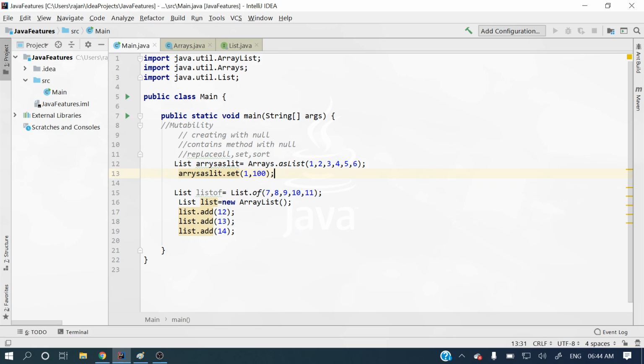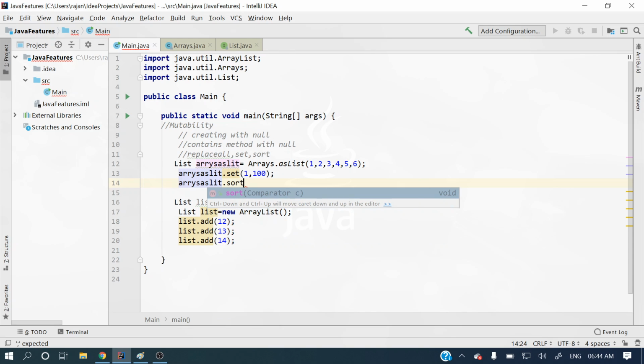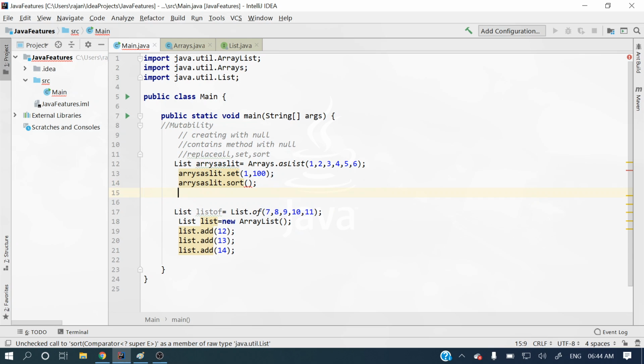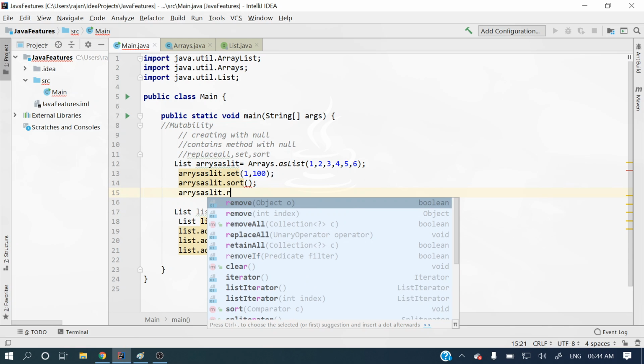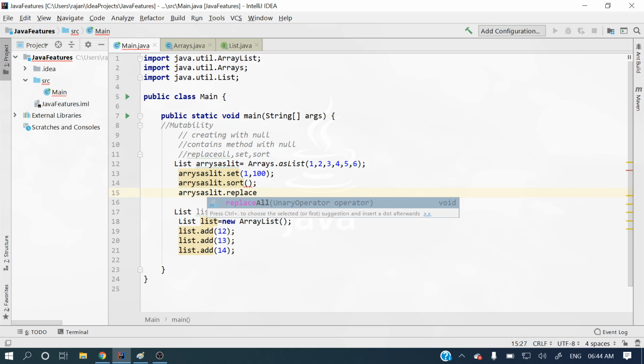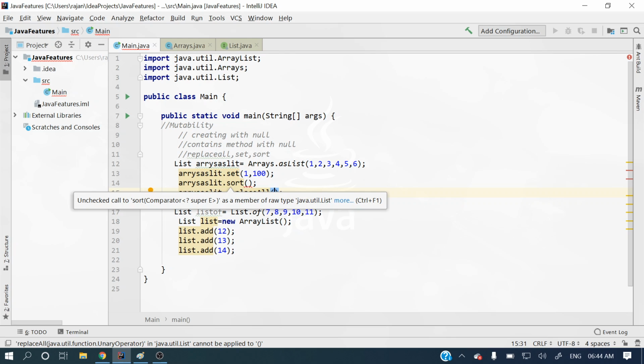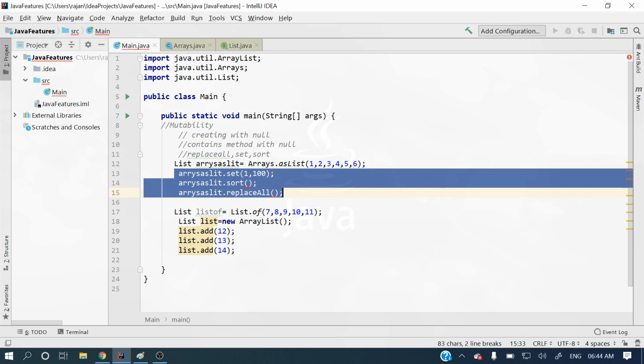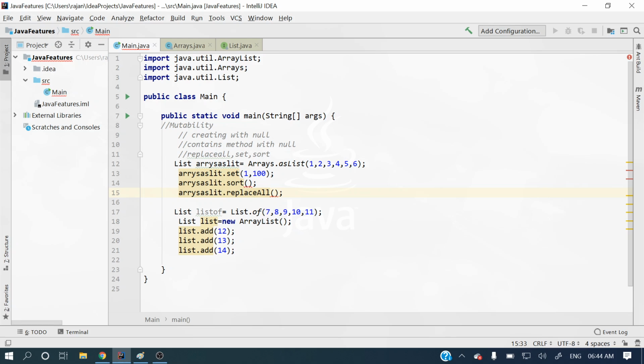We can perform this one. And list.sort, we can do sorting as well. And one more method is there, replaceAll. These three operations we can perform. Apart from that, no operation we can perform, because it's partially mutable.